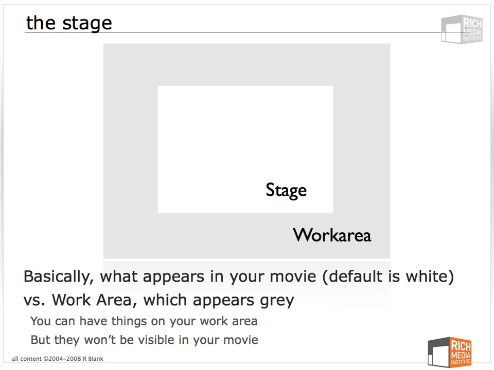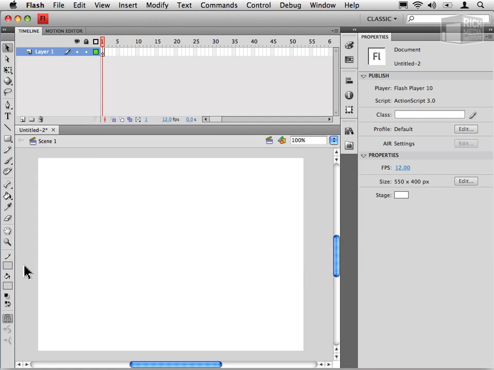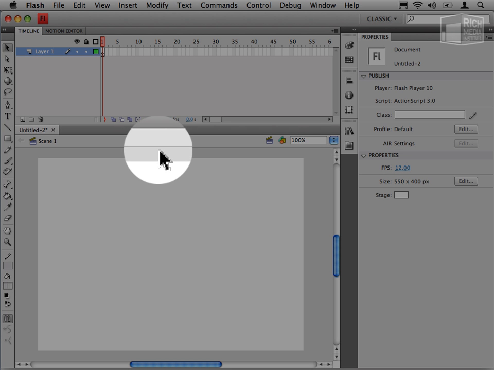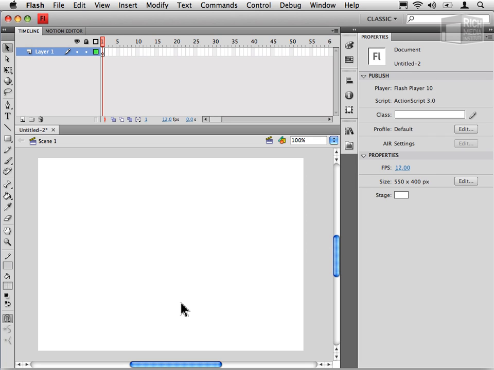So we can work here, we can place content here. So for example, if we wanted to animate a ball falling from above our movie down into the movie, we could start the ball above in this gray work area and then have it animate in. That's the work area because we can work in it, but again, nothing there will be visible to the user. Only what is in the stage is visible to our user.